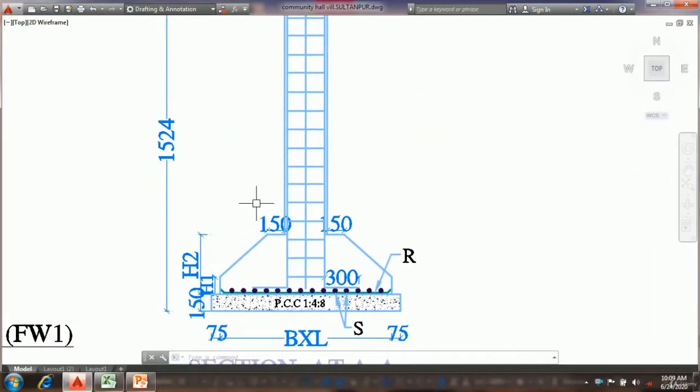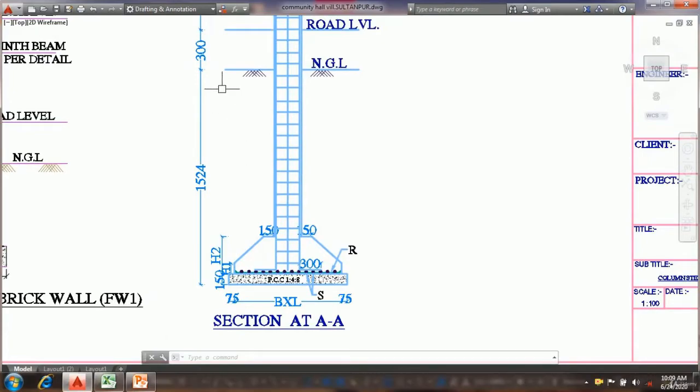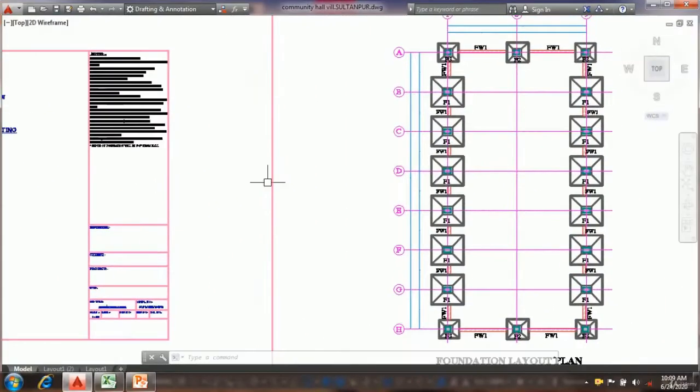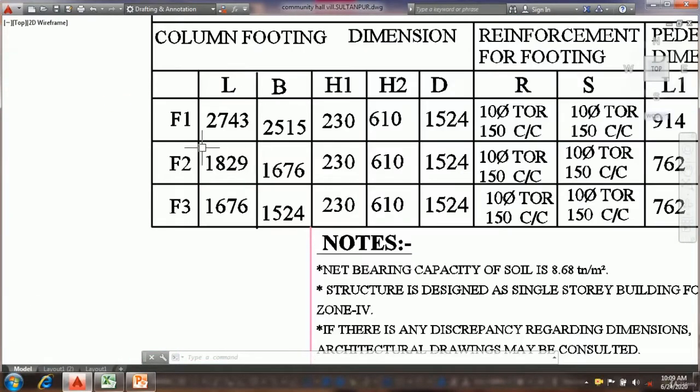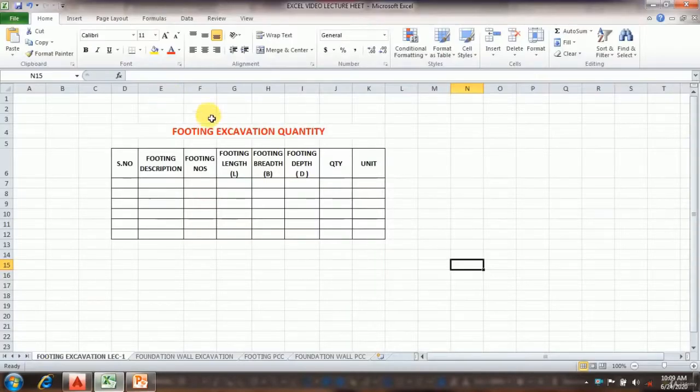Now, we are given that the bottom part of PCC is 1524. We also have footing mentioned in a schedule table in which we also have actual length and breadth. We also have overall depth given here. So now let us move on to MS Excel and make use of these quantities.